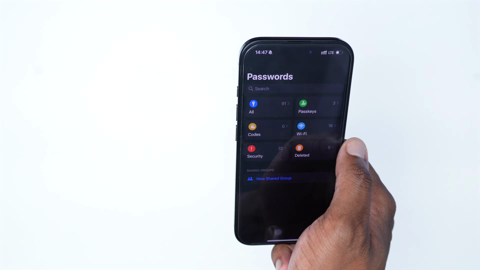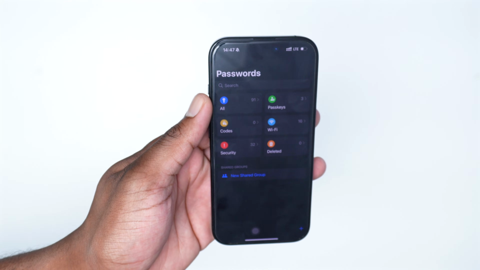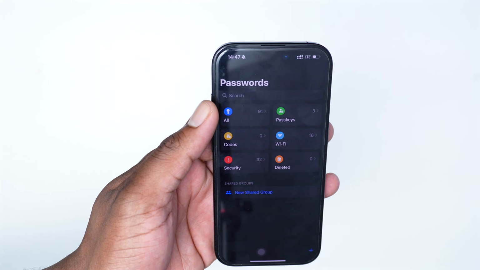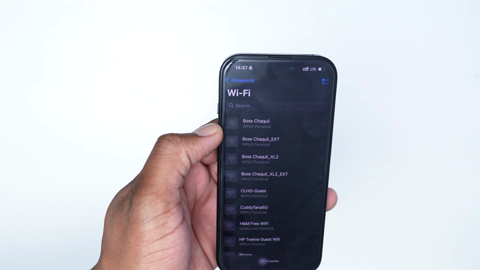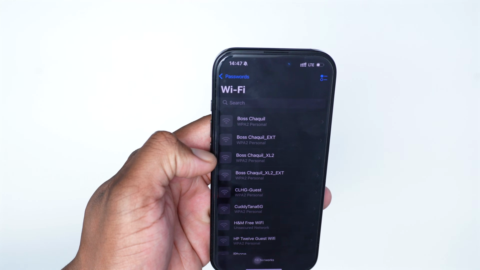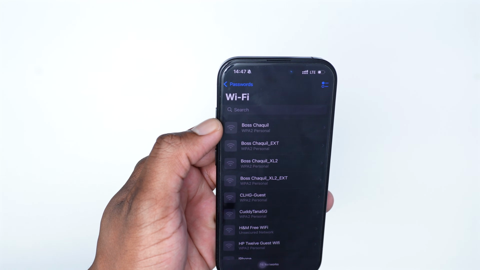After typing in your passcode, you'll be brought to this screen where you have different categories of how you store your passwords. You have, for example, passwords related to Wi-Fi connections. All these Wi-Fi passwords are here. They all have a specific password which is saved to them. And even if I tap once on them, it's going to reveal it real quick.